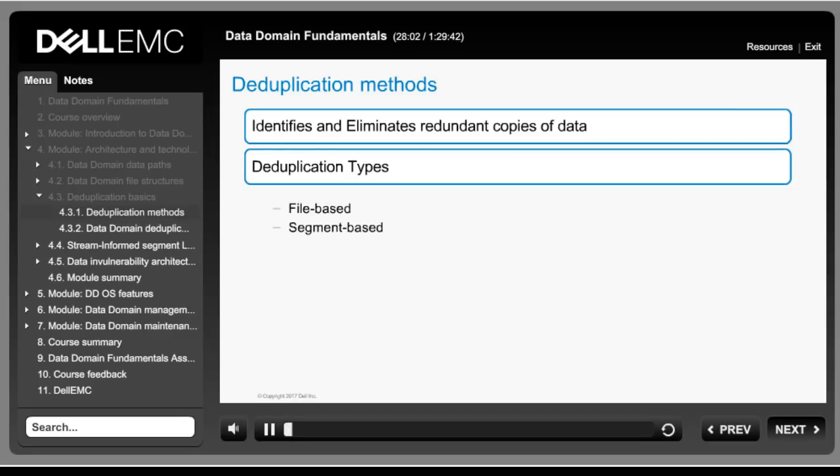In a computing environment, deduplication is a data compression technique that identifies and eliminates the redundant copy of large sequences of data by replacing it with references to the existing data. Deduplication methods are of two types: file-based deduplication and segment-based deduplication.